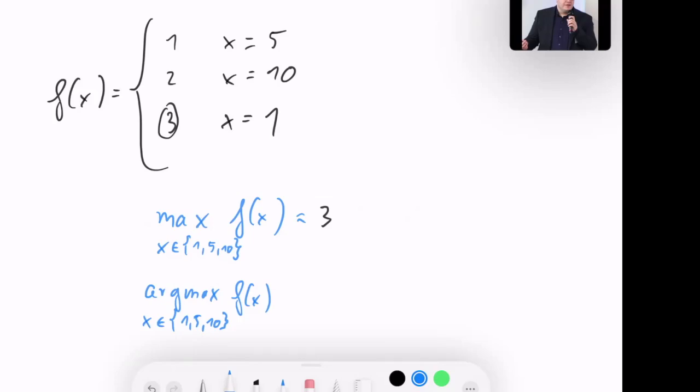Which input value maximizes f? If you know this, send it to the chat. This is 1. That's correct, because for 1, I'm maximizing f of x. So argmax returns the argument, or the input value, that maximizes f, but not the actual maximum value that f would achieve. So this is a small difference between those two.